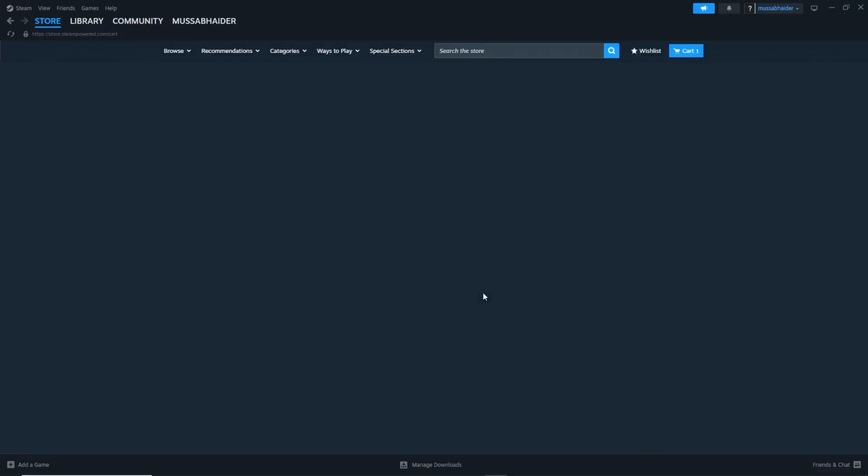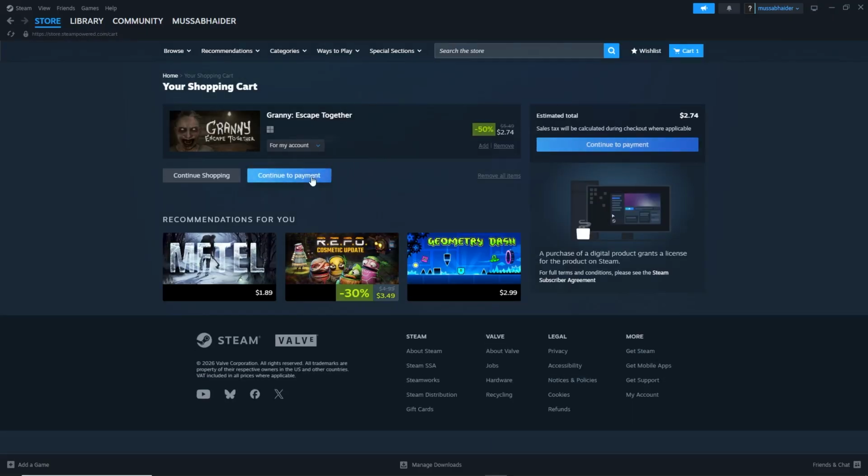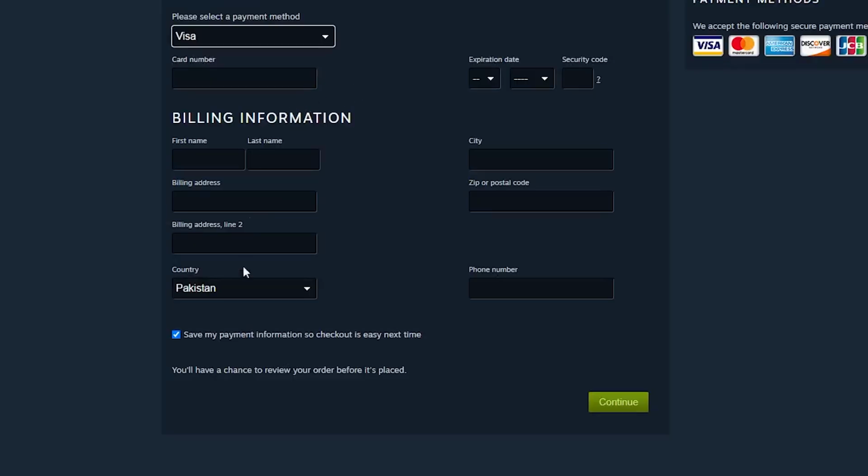After that, open your cart. In the cart, look for the country drop-down menu, which is usually located above the product information. This menu shows your current Steam store country. Click on it to see the available options.